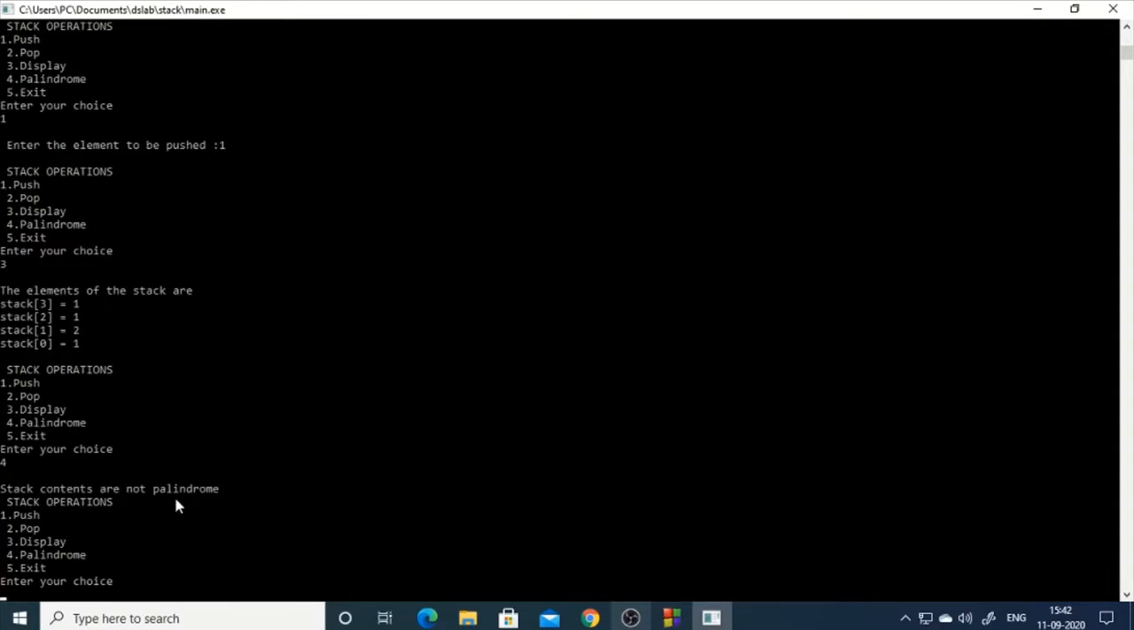So in the stack program, you need to check for the overflow, underflow, as well as the empty status. And then you need to check whether the contents are palindrome and the contents are not palindrome. So this is the execution of the lab 3 program, that is based on the stack operations.